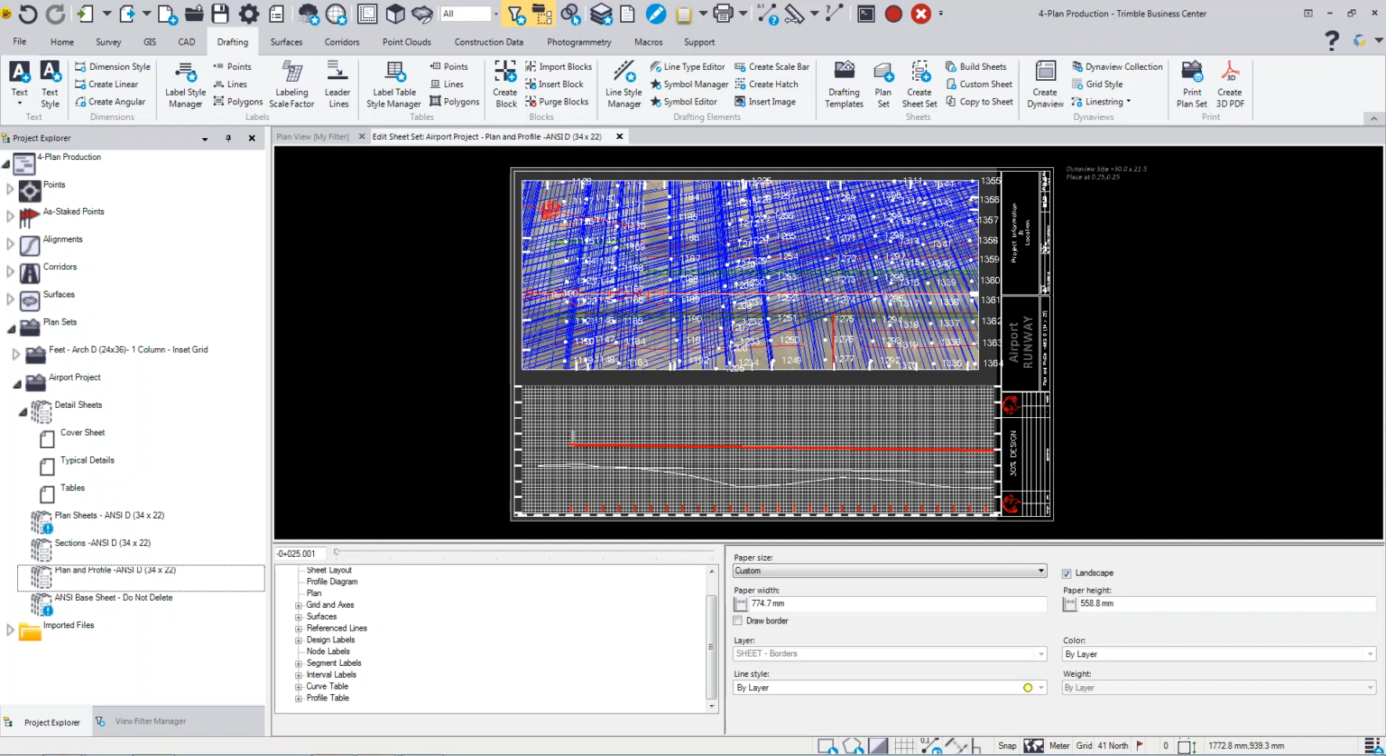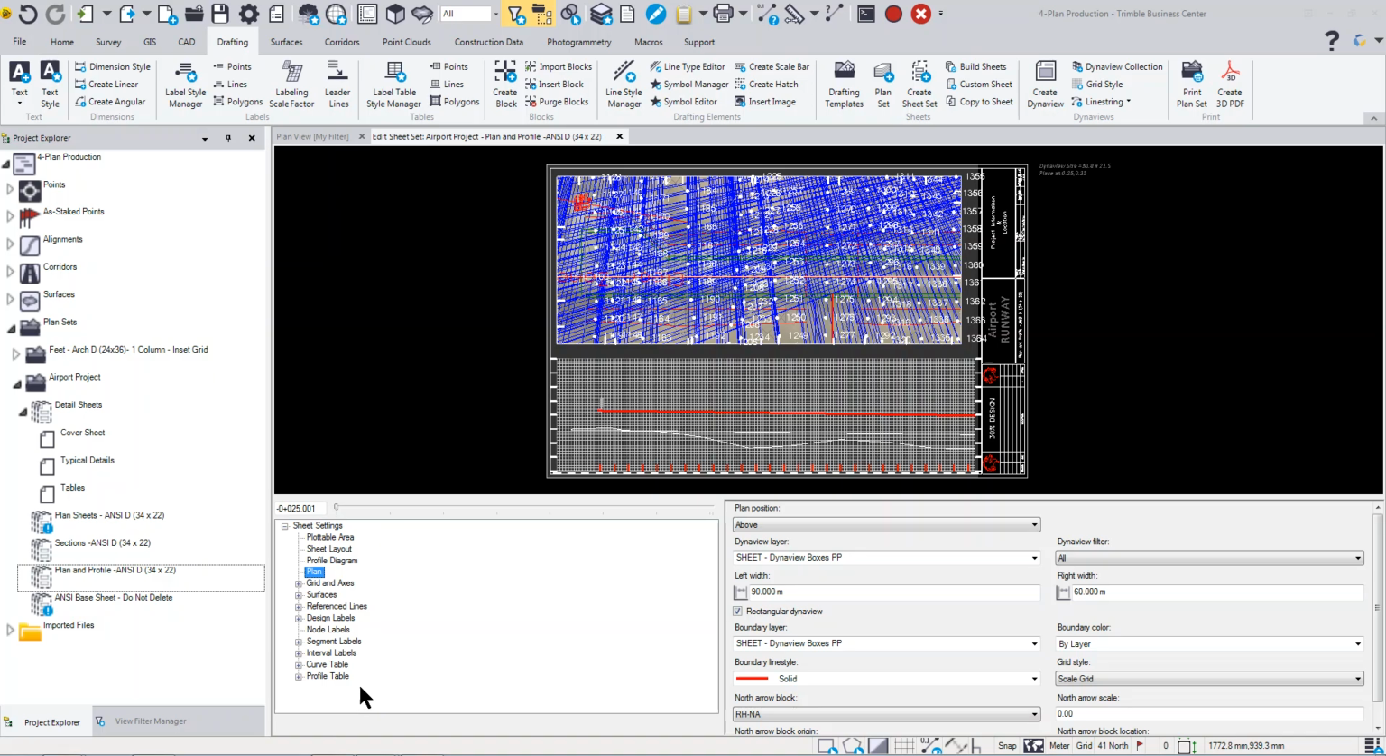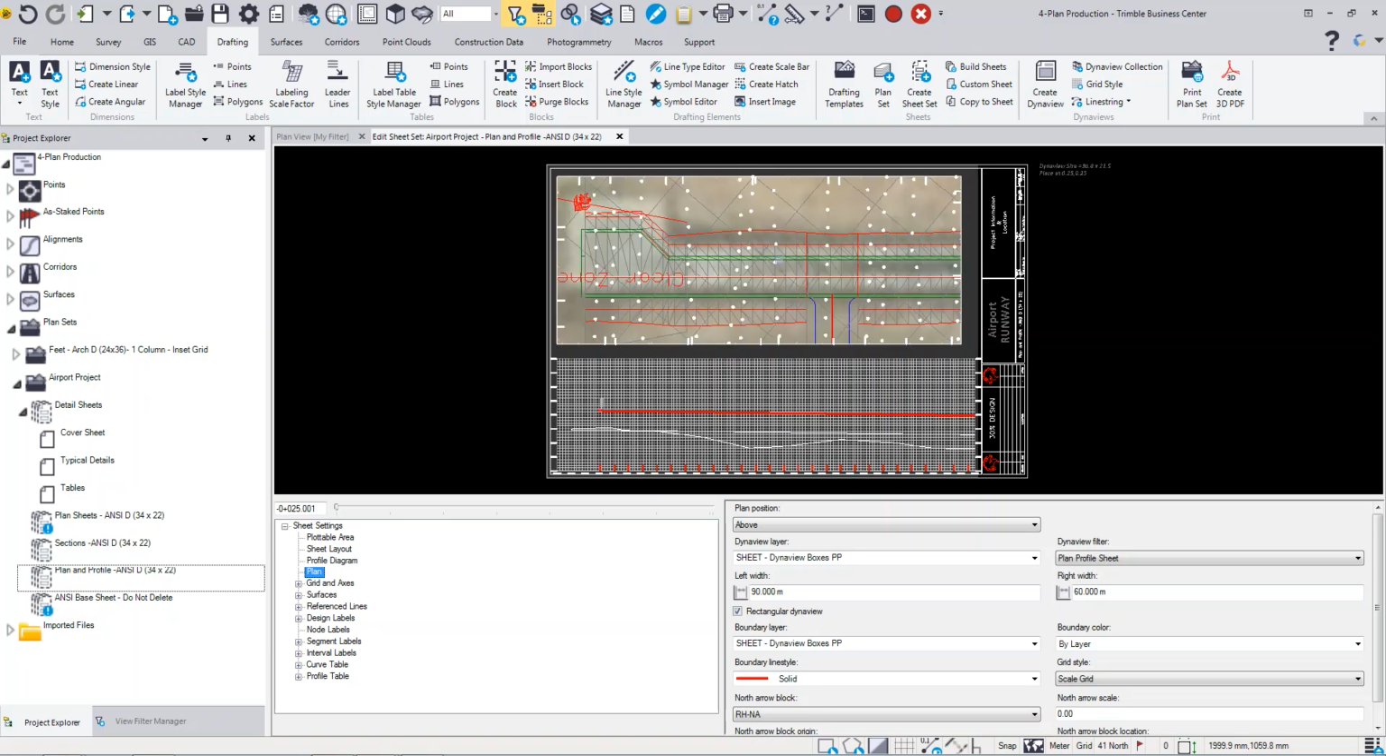So in this case here, we want to create and build our plan and profile sheet. One of the things you might want to do before you create the sheets, which you can also do afterwards, is on the plan view is to set the Dynaview filter that you're going to want to display. So right now it's going to display your view filter all. Maybe you create one called plan profile sheet, and that'll just display that particular Dynaview filter, or that view filter that you have. All right.